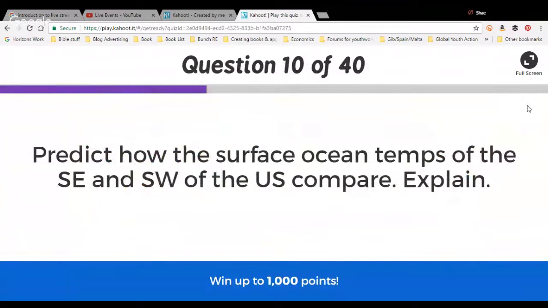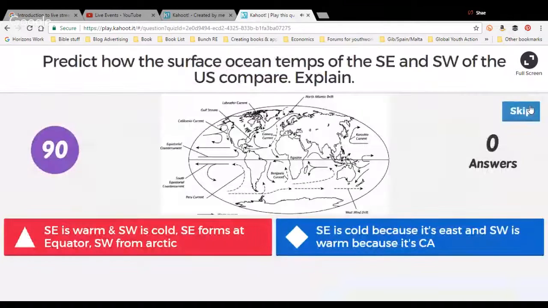How do the surface ocean temps of the southeast and southwest of the U.S. compare, and explain, okay? So there's your map. Red, the southeast is warm and the southwest is cold. The southeast forms at the equator and the southwest from the Arctic. Or, southeast is cold because it's east and southwest is warm because it's California.